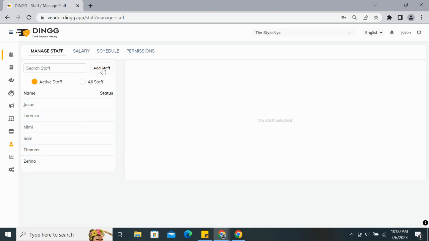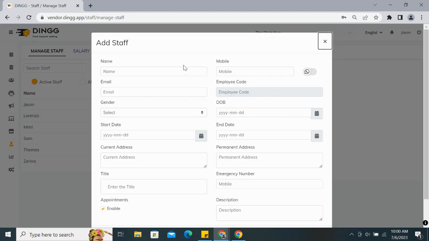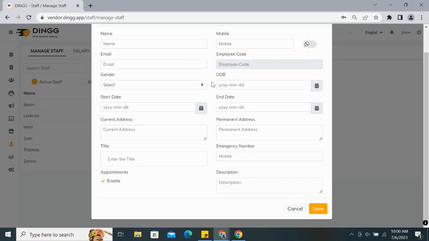In order to add a new staff, you can click on the tab which says Add Staff, put in the necessary information. If you wish to enable the appointments for that staff, you can check from here and save.